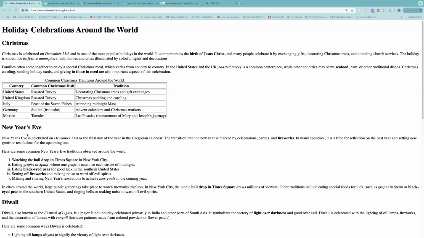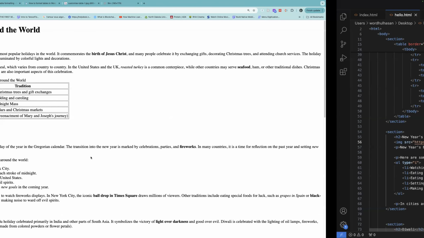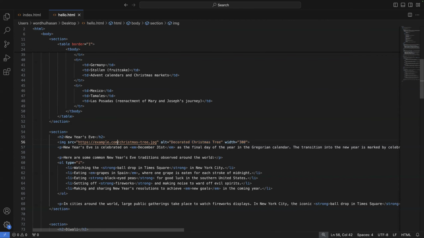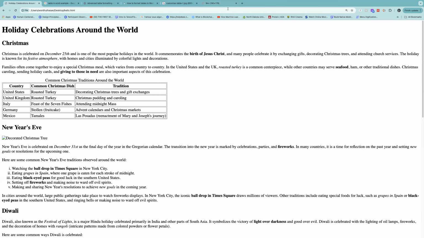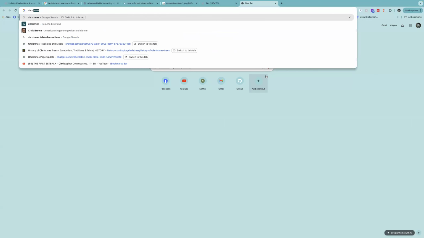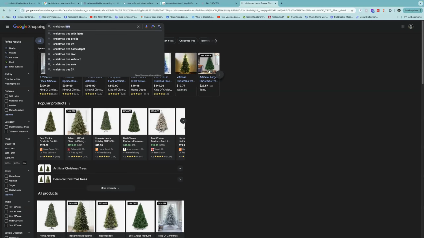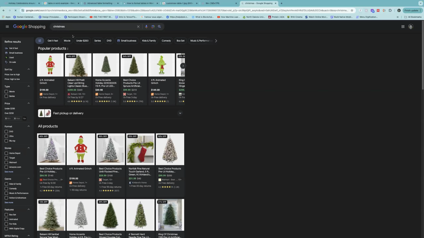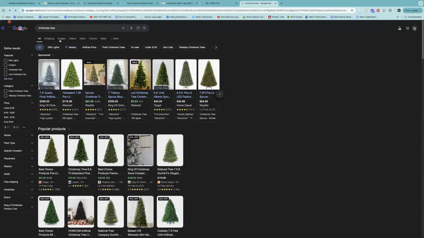If we reload this, now decorated Christmas tree, but we don't have the image here. That's why it says decorated Christmas tree. Now let's find an image. Decorated Christmas tree maybe. Let's do this, Christmas. Let's search this. Oh no, I want to search in images.